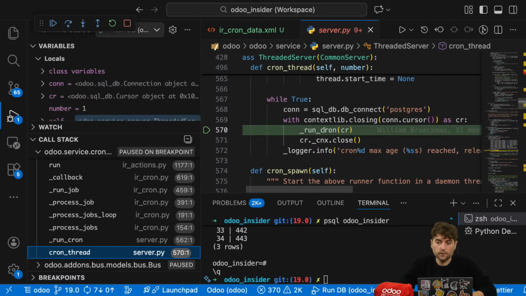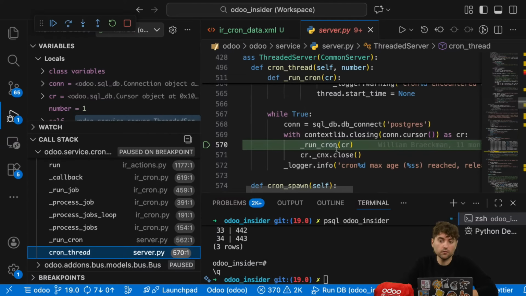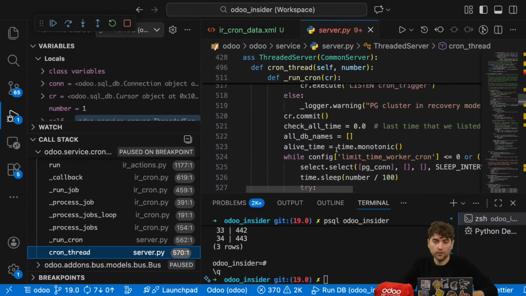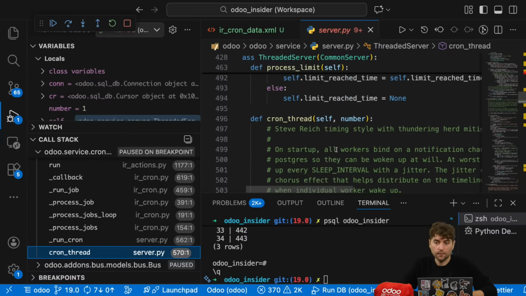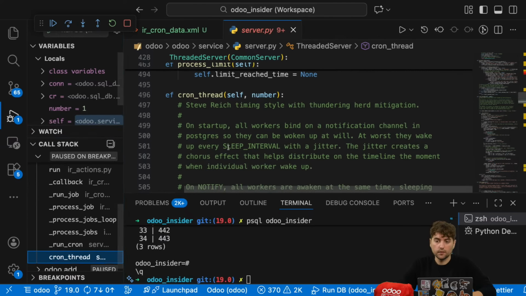So this depends on the type of deployment that you have set up. I just have one thread, one worker locally, so there's a cron thread that runs. Wait, let me move it up. So let's try to read and try to understand what's going on.